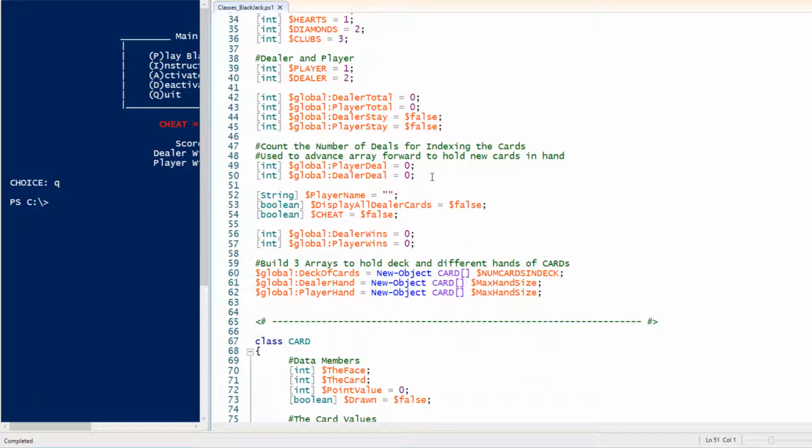And then also the player deal and the dealer deal, we're going to use these to index our hand of cards, okay? The player's hand and the dealer's hand. And that's going to get passed around to different functions. And we could create lots of parameters in all of our functions and keep everything local and then just pass a copy from function to function. That's one way to do it without having to use globals.